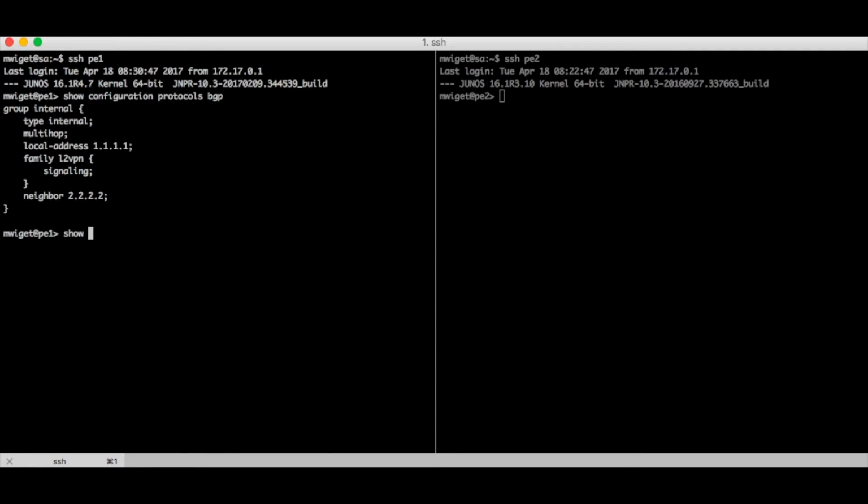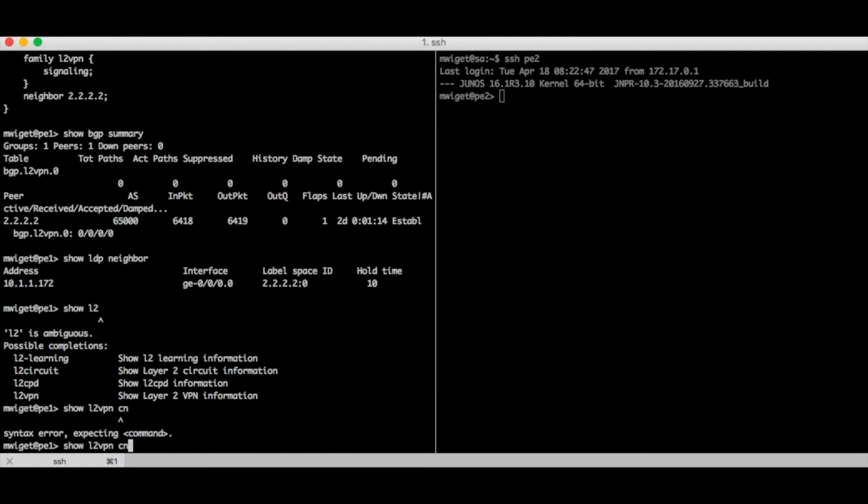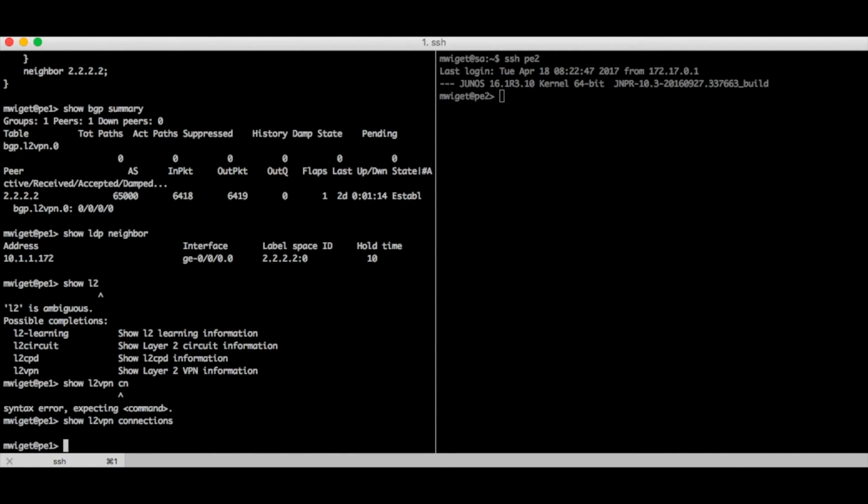Now what I have configured already is BGP and LDP. So I can look at the BGP summary. I can see that I have a BGP session established already for family layer 2 VPN, and I have LDP neighbors established as well. Now what I don't have yet is any layer 2 VPN connections established, as you can see here.